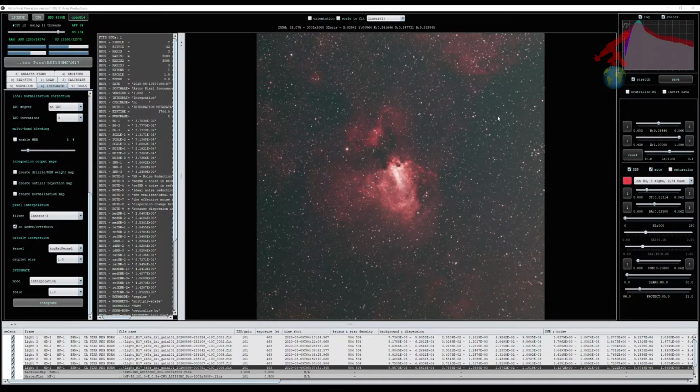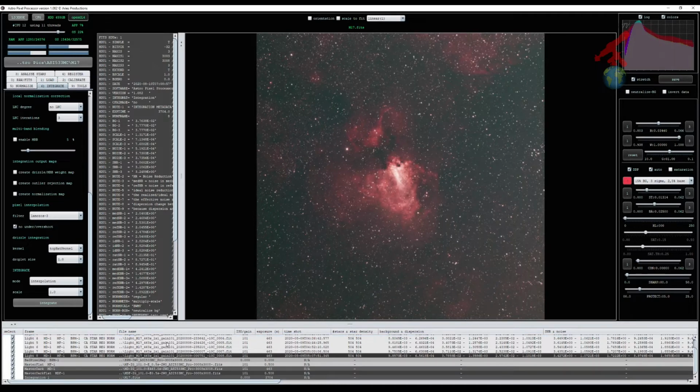Probably the most time it would have ever taken would have been to process the calibration frames to make those master calibration frames. So last one I'll do is the Veil Nebula, Eastern Veil. So we'll clear this out.